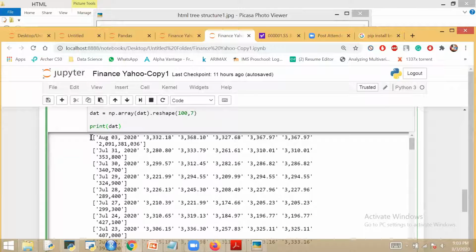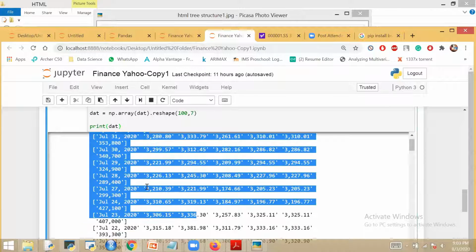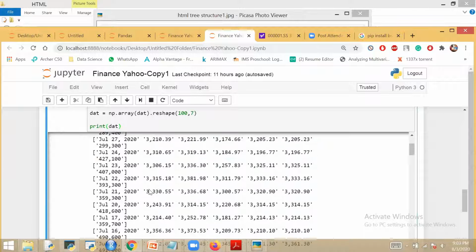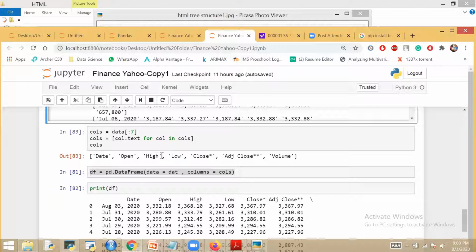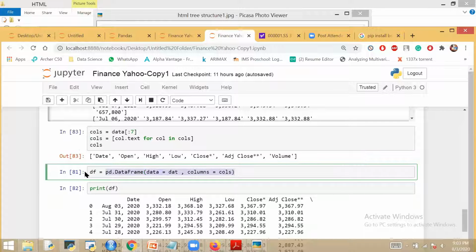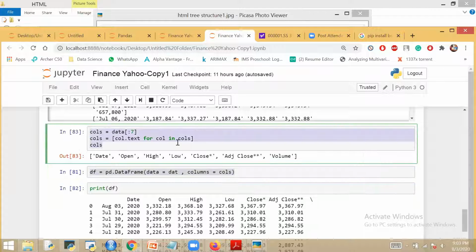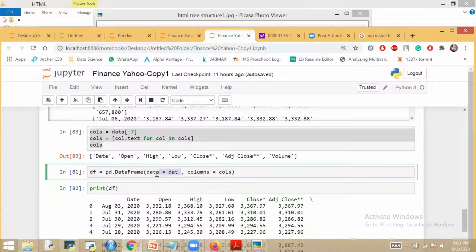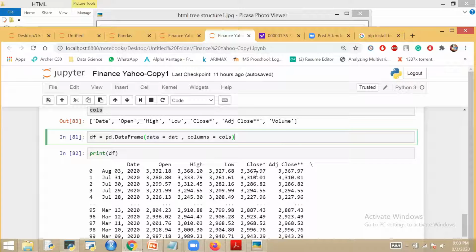This is a list of lists, what we call, right? Directly I've passed it into a data frame. With pd.DataFrame, the columns I've extracted separately. While creating the data frame, I've passed the data separately and the columns separately. I got this data.